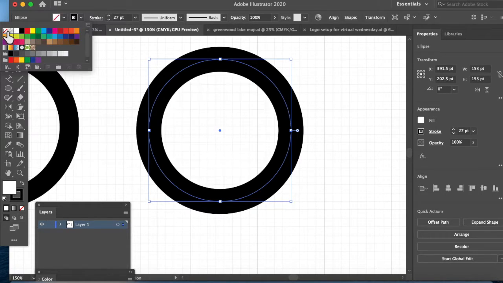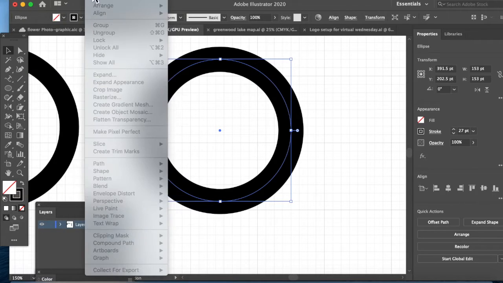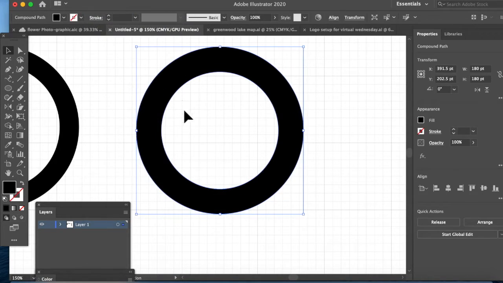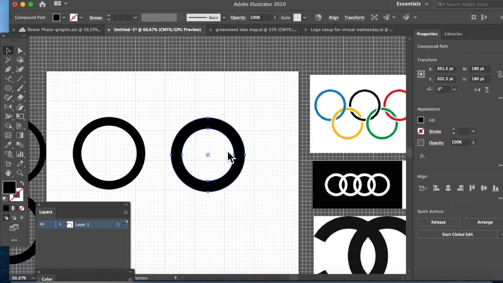Now this alone does not really make the ring shape, because the stroke, remember, isn't really part of the object. So you'd have to do something extra to make this into the ring shape. You'd have to go to Object, go down to Path, and do Outline Stroke. Outline Stroke. And now I have the ring shape. And now you're ready to make some logos.